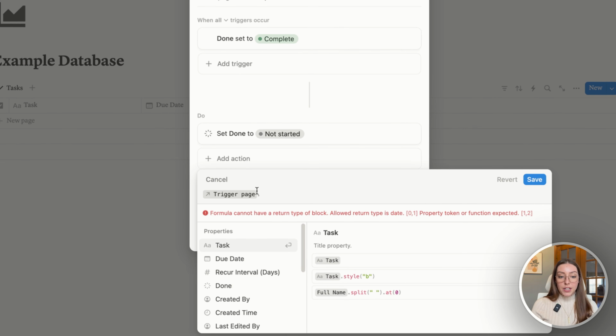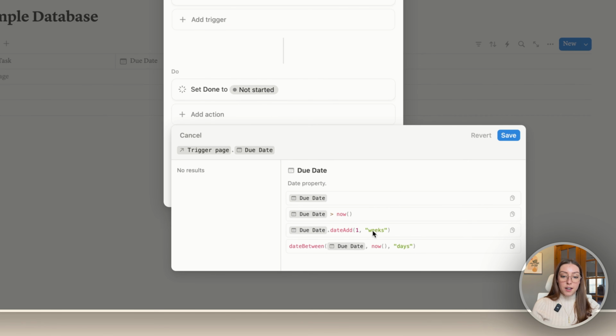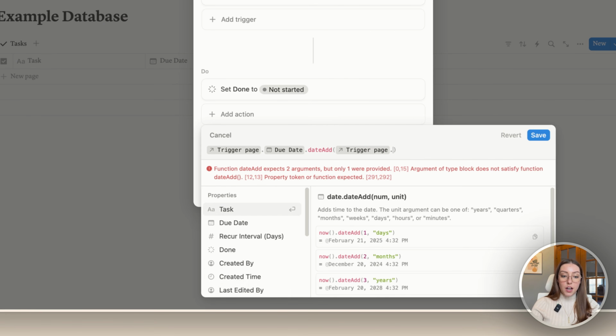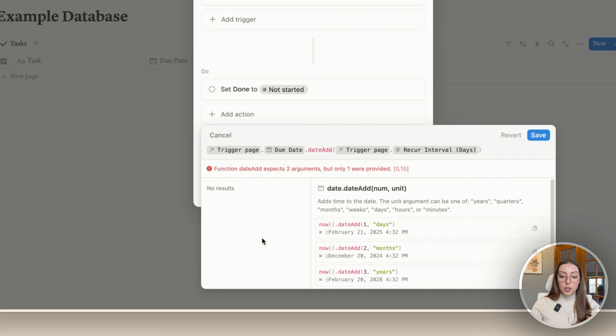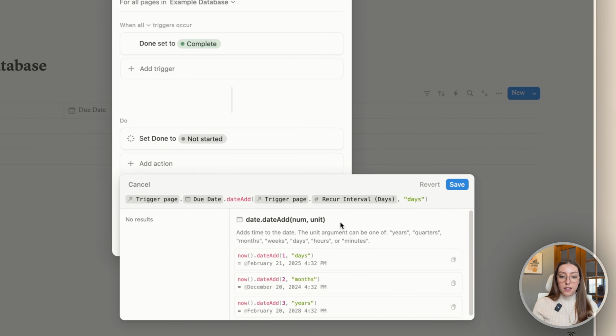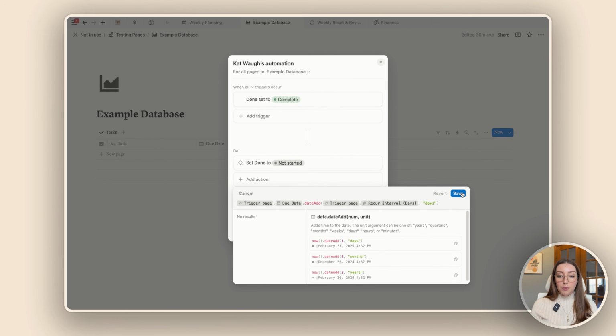That's what's going on. So now that I have my little dot, I'm going to call in the due date, and then we're going to use, look at it's already kind of got it for us here. We're going to use the date add function. Now for our number of days, we're going to use that recur interval property. So just like we called the due date, we're going to do the same thing. We want our trigger page dot recur interval. Then our second argument is going to be days, just so it knows what it's adding to the date. You want to make sure it's a plural days. As you can see here in the little examples, you have years, quarters, months, weeks, days, hours, minutes. It just needs to be plural here. Then we'll go ahead and press save.